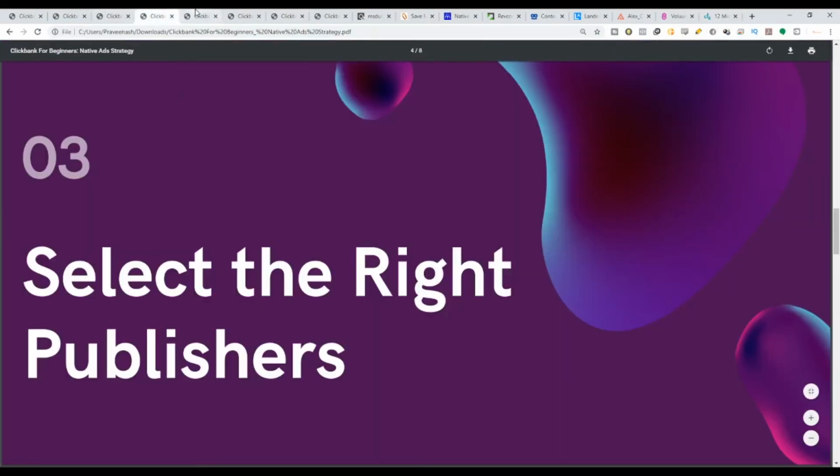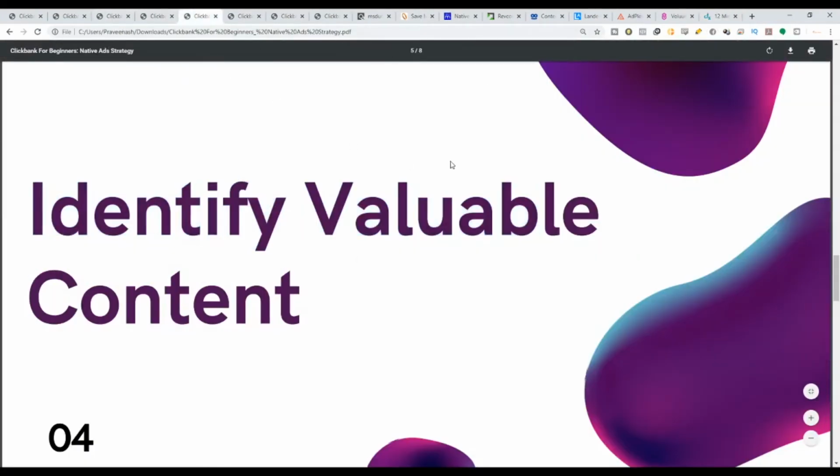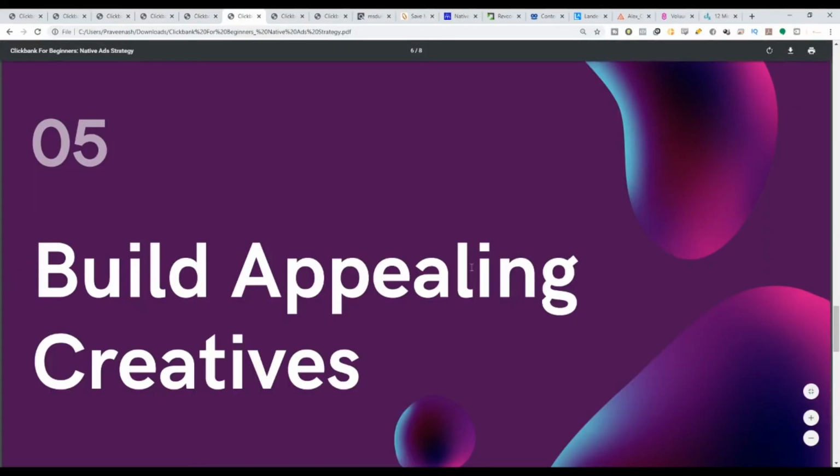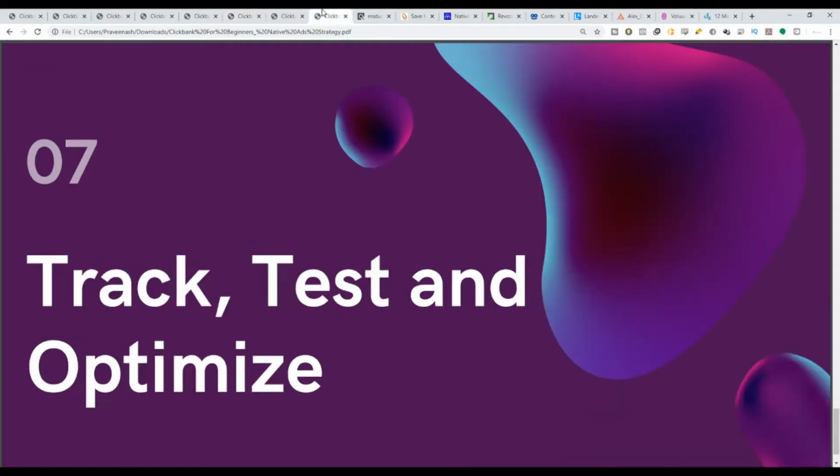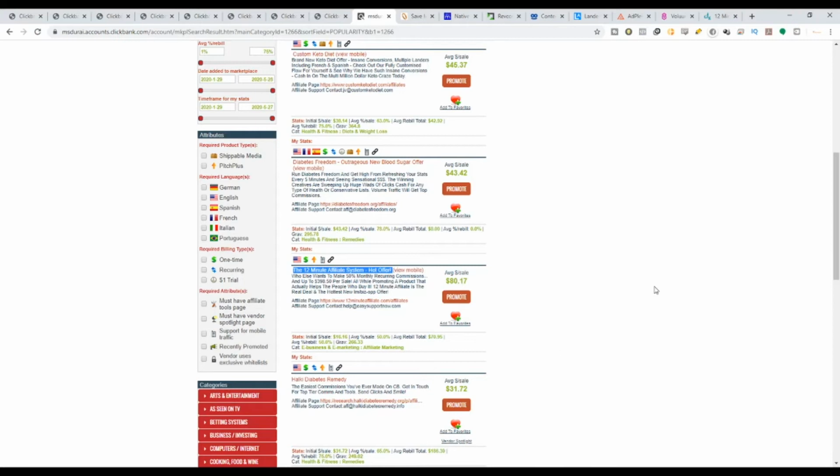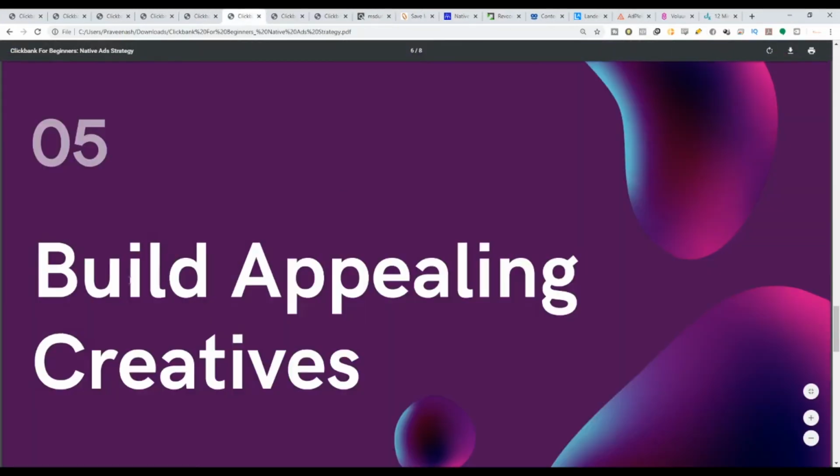So that is the fourth step. The fifth step would be to build an appealing creative. To build an appealing creative, what I would highly suggest is for you to first go ahead and build a landing page. Don't directly send your audience from the ad straight to the offer page. Most ad networks do not allow this in the first place, but even if they allow that, it's not a good thing to do. So first, we need to warm up your audience. To do that, we need to build a very nice landing page.